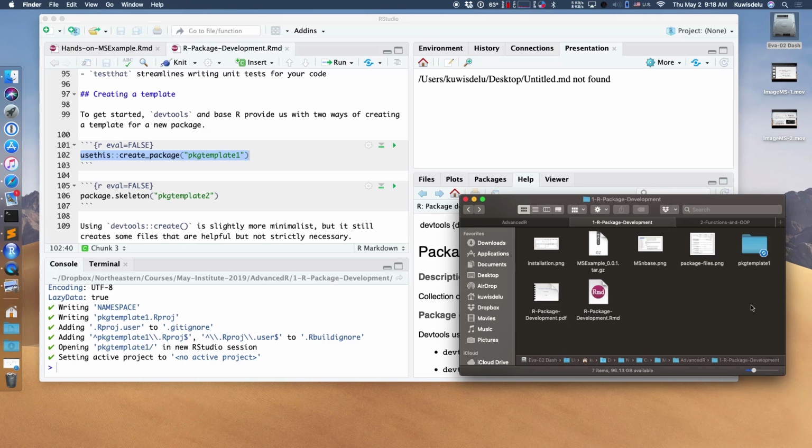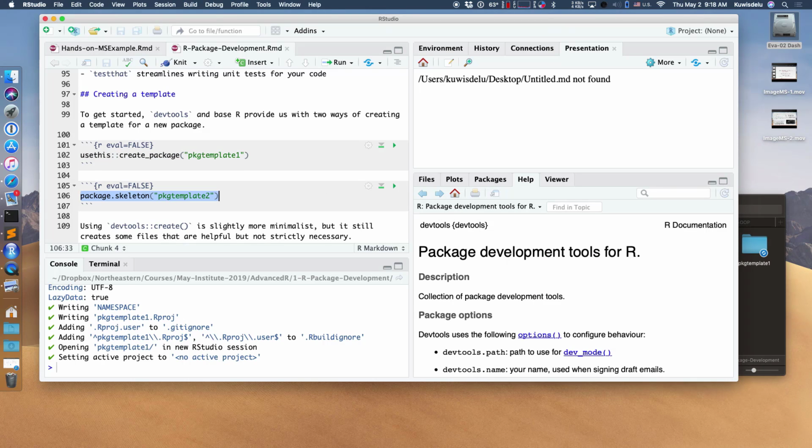So that's one way to start off with the package skeleton. Now I'm going to use the package.skeleton function from base R. So this one comes with R. It works a similar way, so I'm just going to give it the name of a package that I want to create in my current working directory. I'm going to call it package template 2.